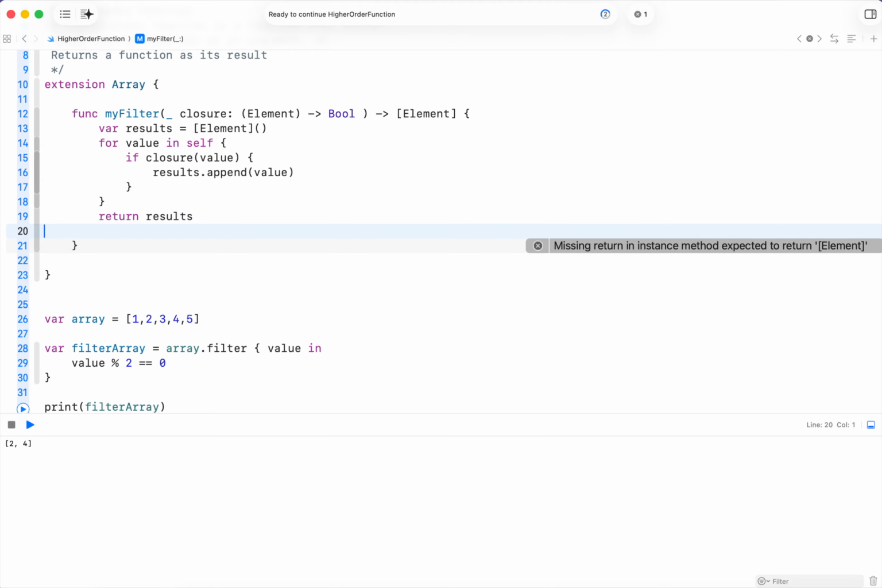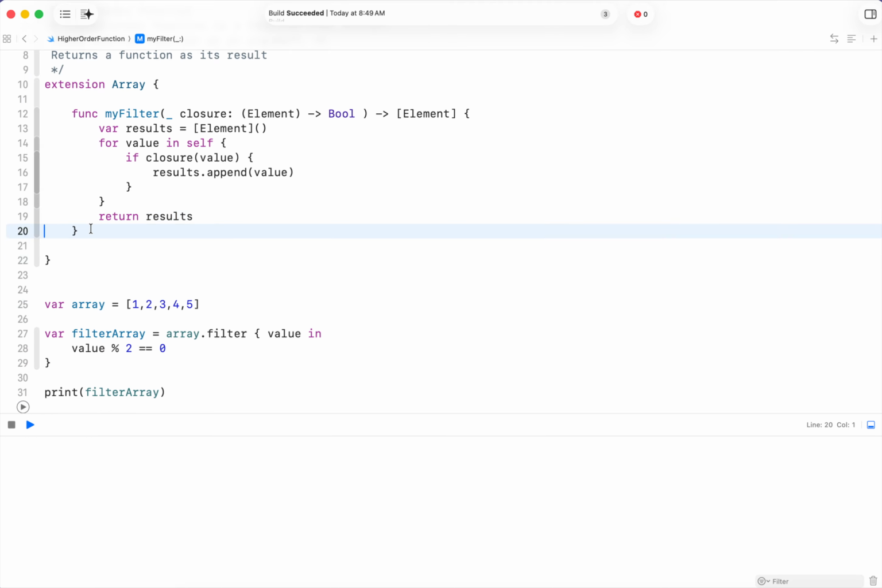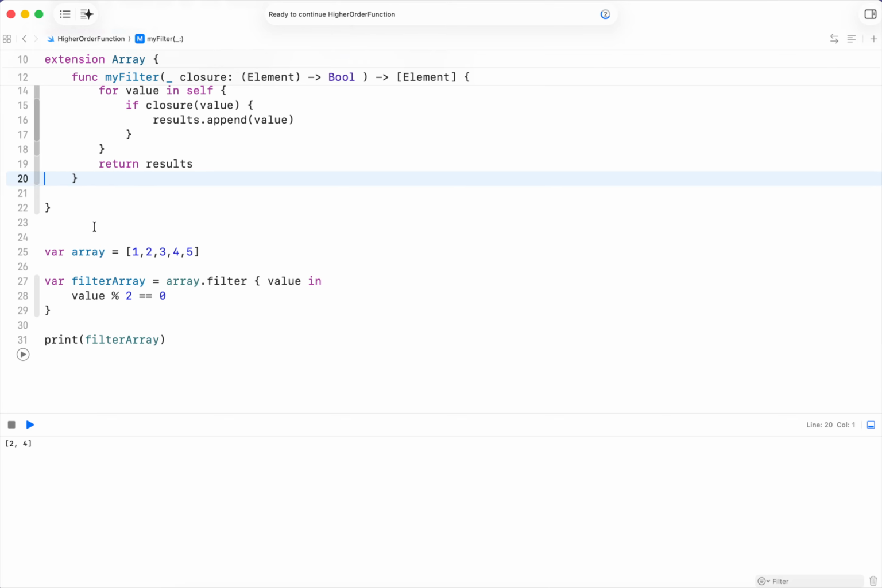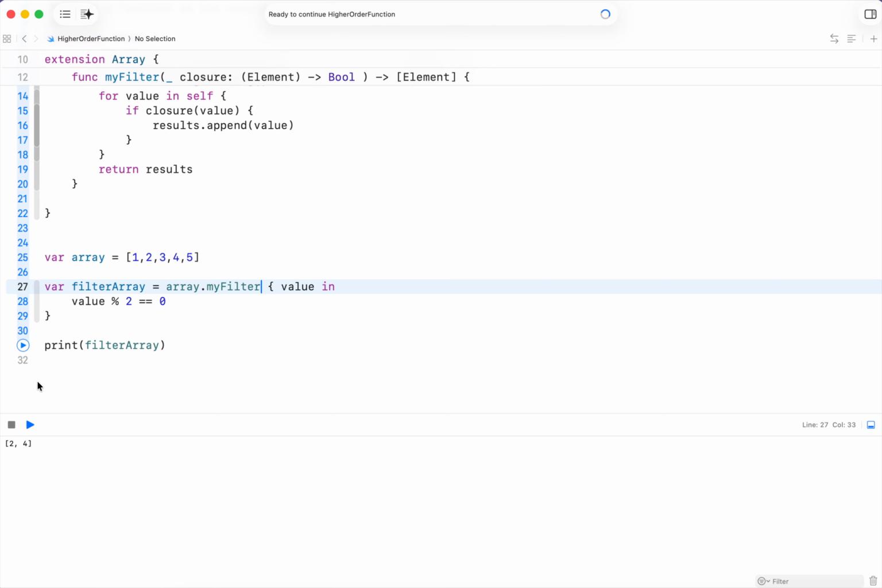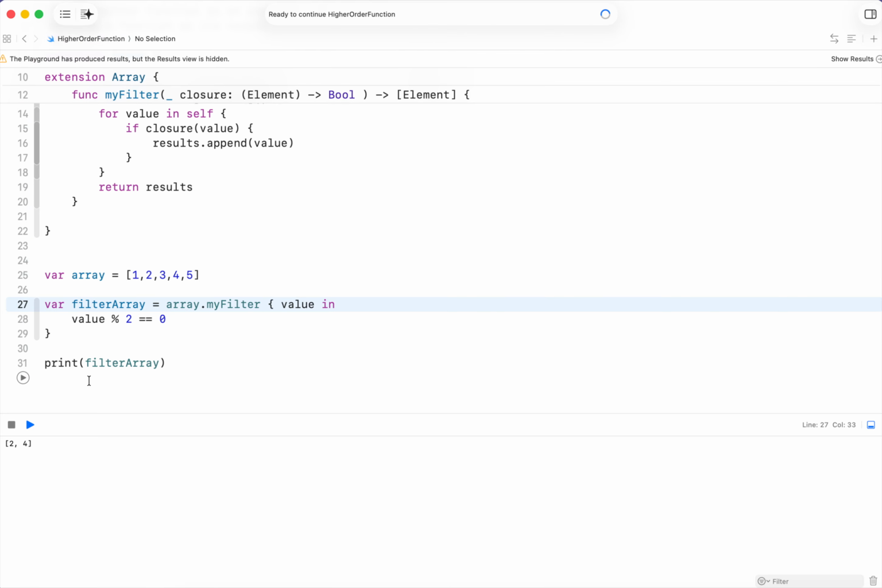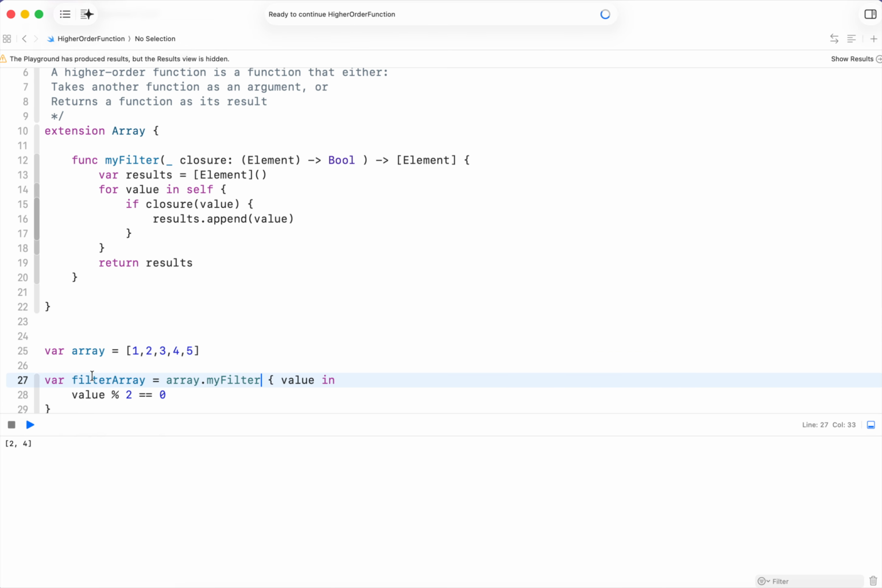If you see, I have my custom filter function done. If you want to test, replace filter with myFilter. Again the output is the even elements in the array. So my filter higher order function is done.